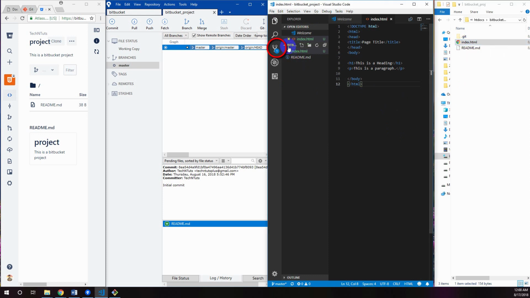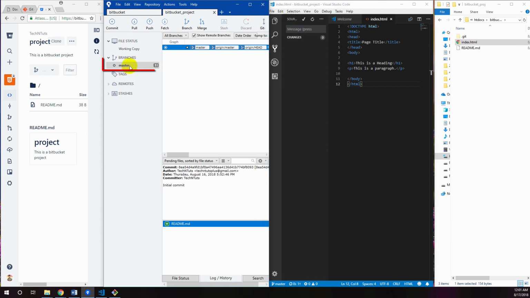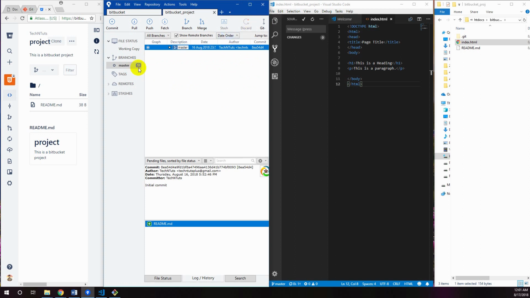You can see that a change has been made in the source control icon of Visual Studio Code Editor. To commit this index.html file, write some message in the message box and press Ctrl plus Enter or click the tick mark. Now refresh the SourceTree and it shows that a change has been made in your project source code. Now I'd like to push this change, which means the index.html file will be stored in the Bitbucket online repository.